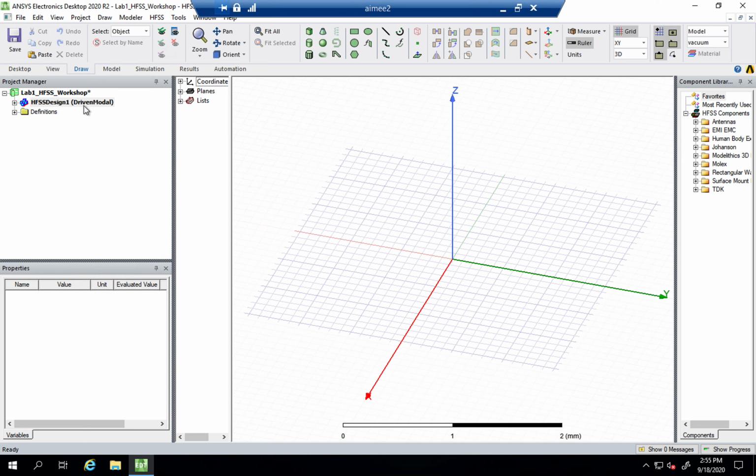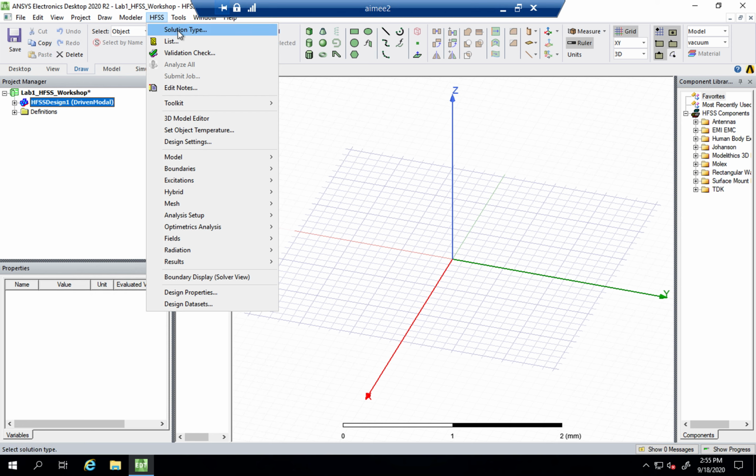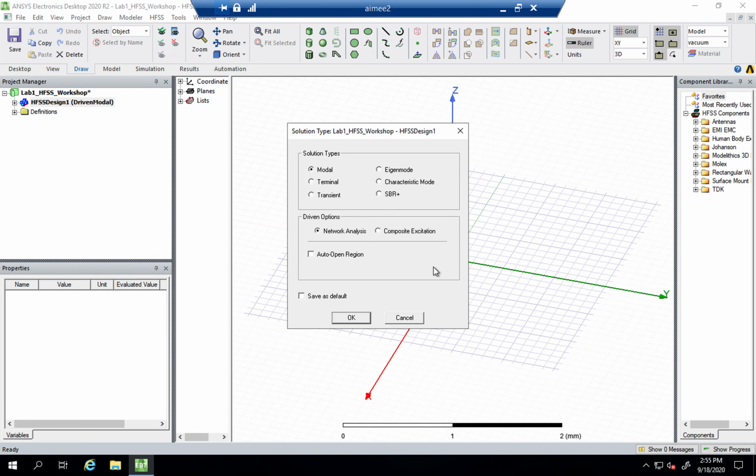As you can see, the solution type is driven modal, which is the default, and that's fine. That's what we're going to use throughout the semester. If you want to know how to change it, go under HFSS solution type, where you can change the solution type. But that's not something we're going to need to do, so you can just leave it as driven modal.